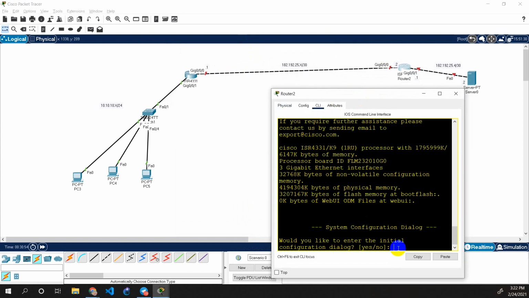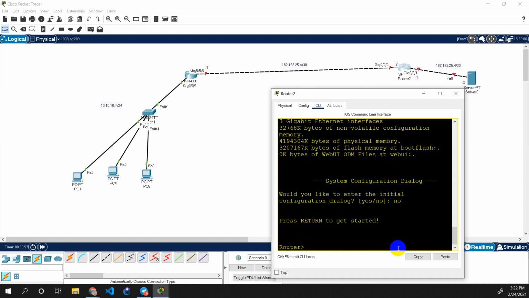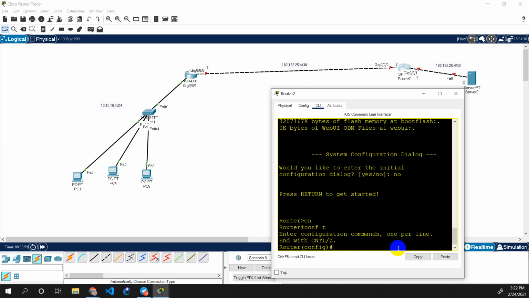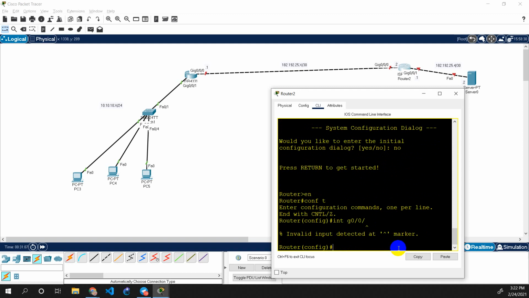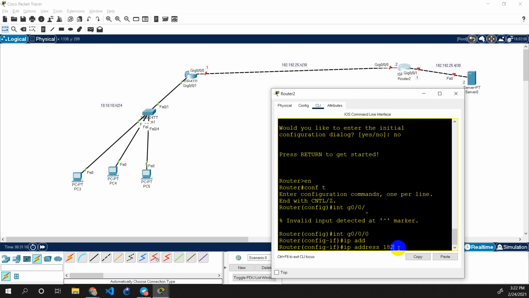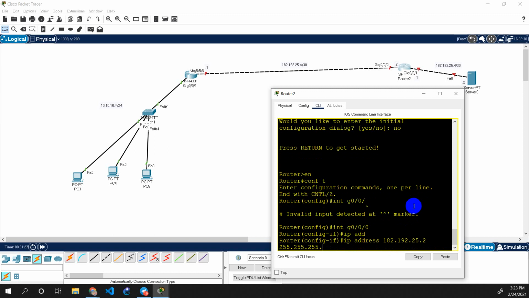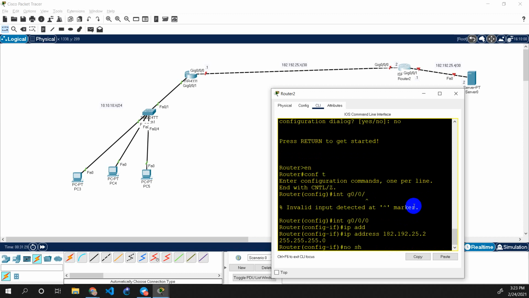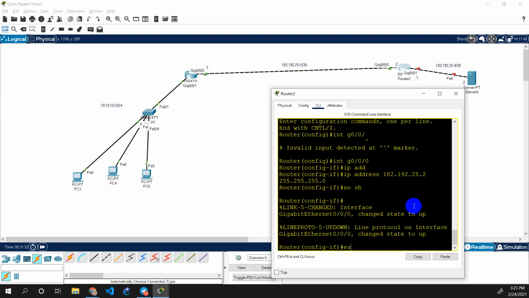On this port, let's do a similar thing. Enable, configure terminal, and then into the interface Z0/0/0. And then IP address, which is 192.25.2, 25.2 to the right, 5.0. No shut. Okay, this is also up.